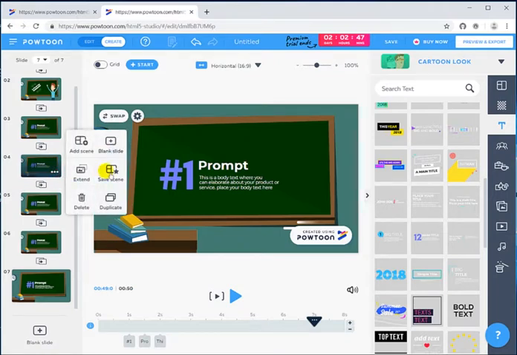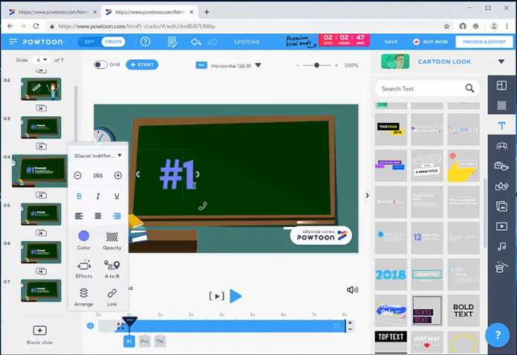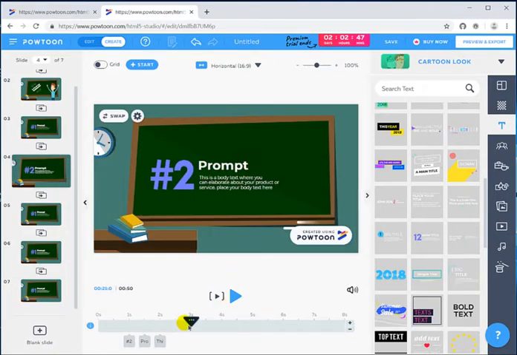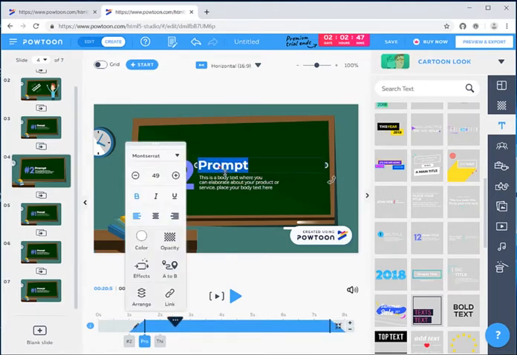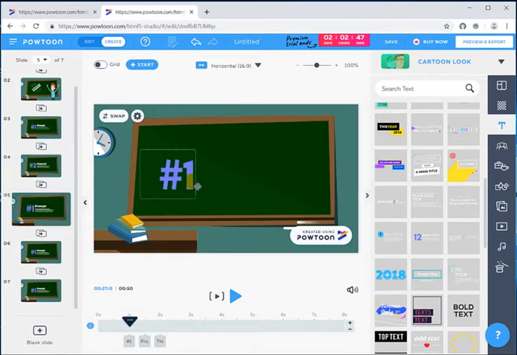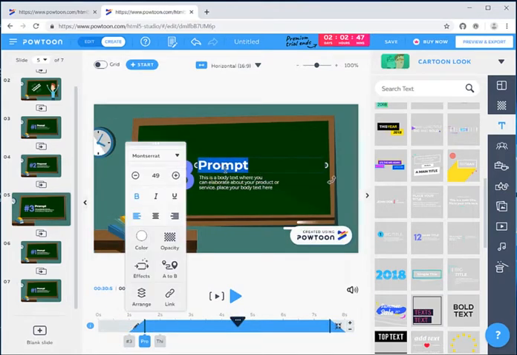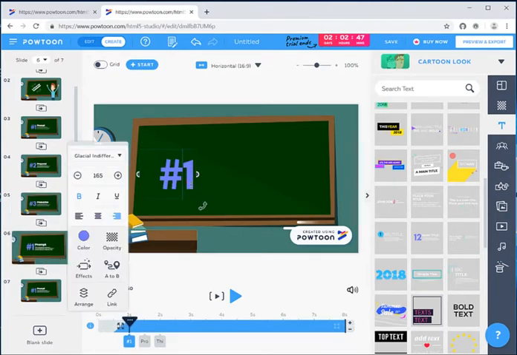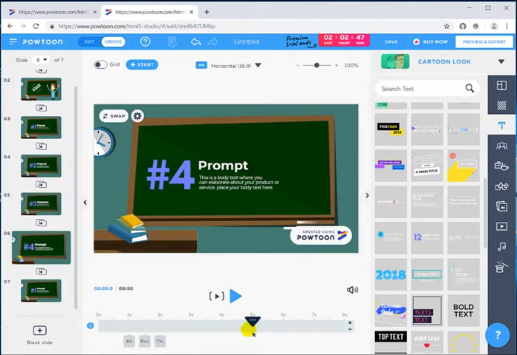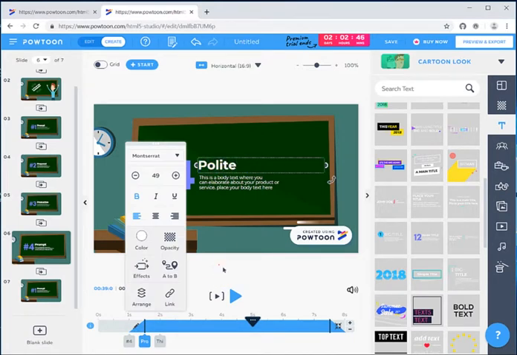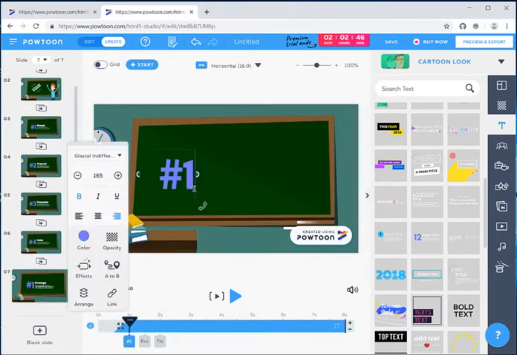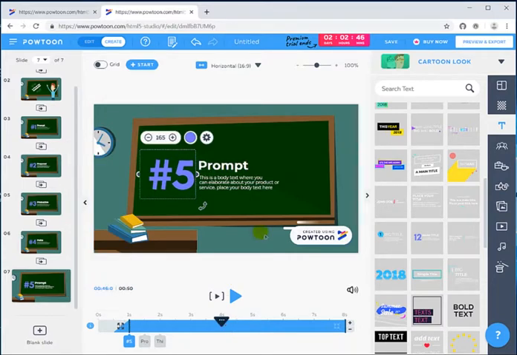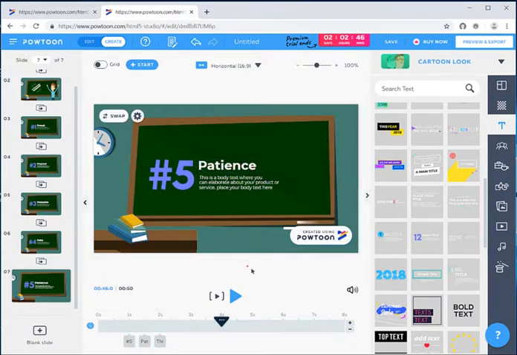So I have my first P. I go to my next slide. We'll change this to number 2. And we're going to change that to the second P, which is prepared. Number 3. And the next one is productive. Okay, the 4th P is being polite. And finally, P number 5 is patience. Okay, so we have our 5 P's in place.